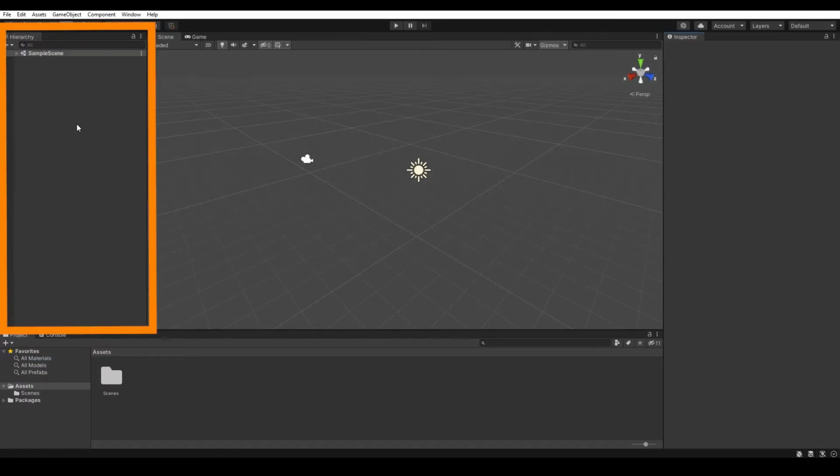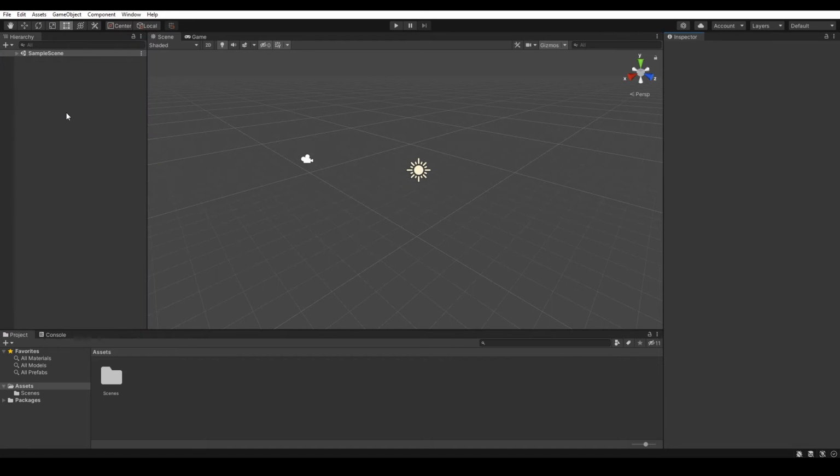First, we have the hierarchy, which will include all the objects in the scene that we are currently working with. A scene could be a level or main menu in your game, so the hierarchy is going to be a place that includes all the objects that make up your scene.